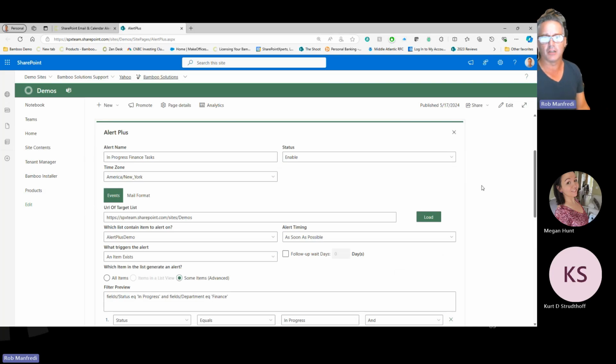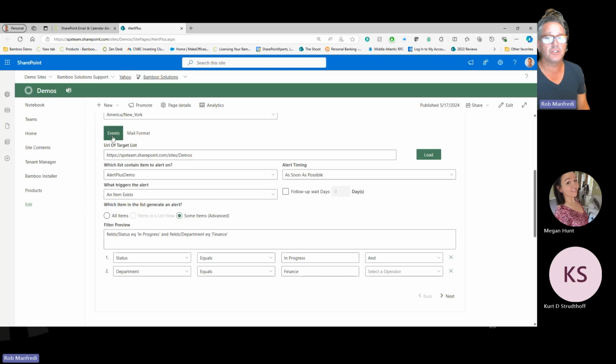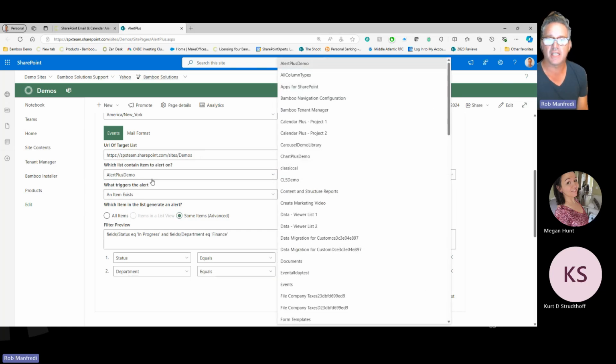So let's go ahead and take a look at this finance alert. So when creating an alert, you can give it a meaningful name. Here's my enable, disabled. And then you can set when the alert is going to be run in which time zone, right? So that becomes important in timing. And essentially, there's 2 things you do. You set up the alert itself, and then you configure the alert email over here. So in terms of the event, you give us the URL of the list or library that you want to alert against. You hit load, and it will give you the list of lists. In this case, there is only, I think, 1 list. No, there's a whole bunch of lists. So in this case, I'm going to choose the Alerts Plus demo, which is that list we were just looking at.